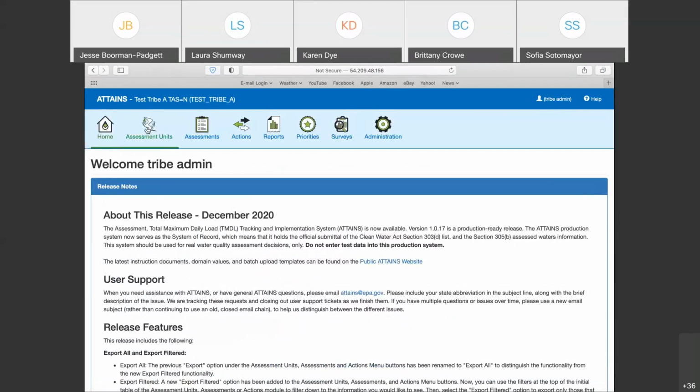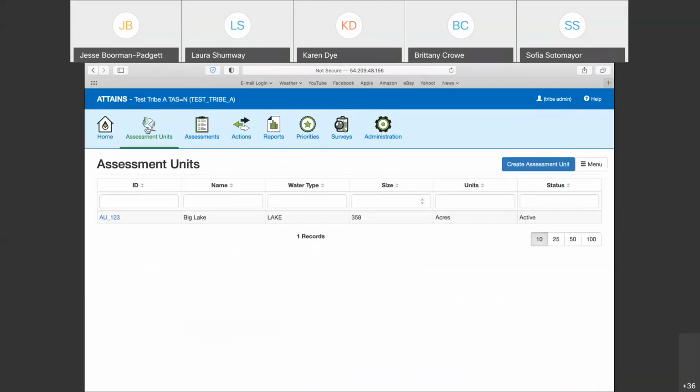So I'm going to start in the Assessment Units module. I'm going to click the Assessment Units button. And you can see it brings you to a table of assessment units. This organization can have a ton of assessment units. Right now we only have one. So how do I get rid of this? There you go. For the hands-on session, you're going to create your own assessment unit to work on. So I'm going to click Create Assessment Unit.